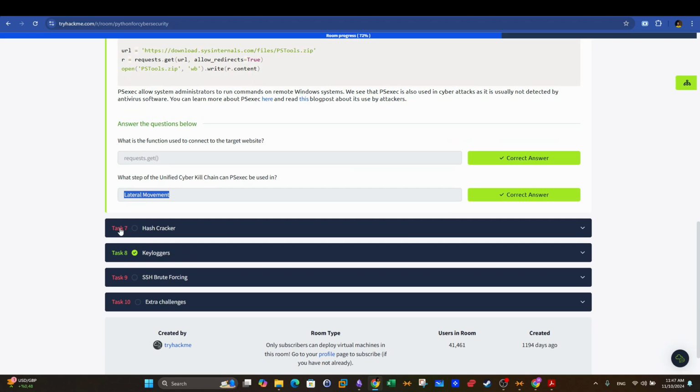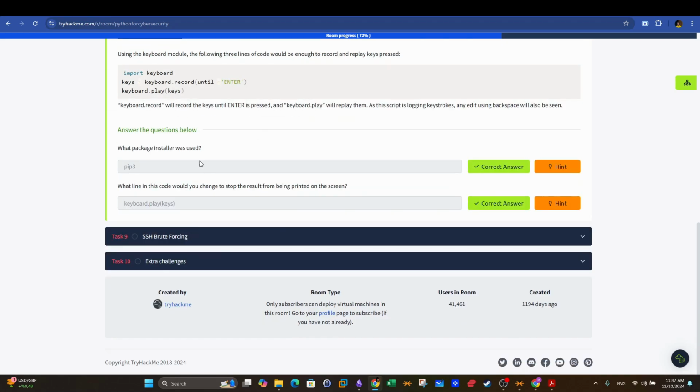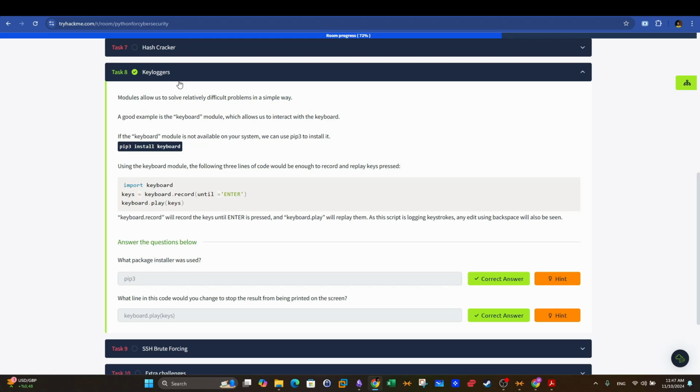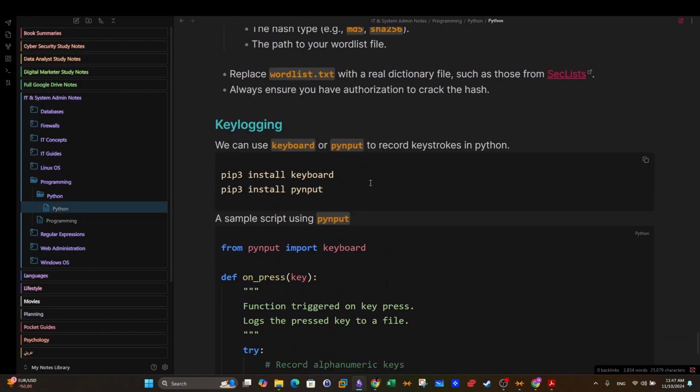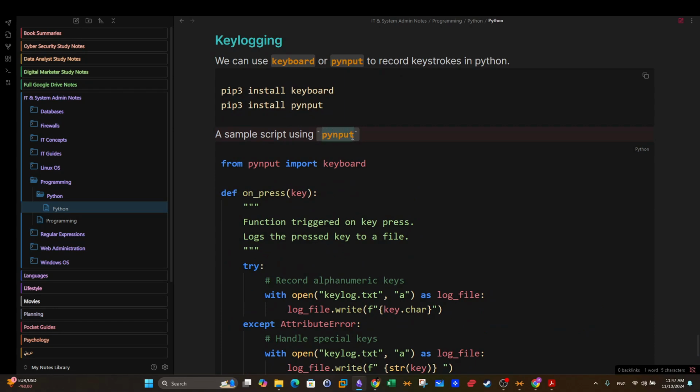Alright, I'm going to skip task 7. I'm going to do it after task 8. In task 8, we actually do keyloggers. Keyloggers can be created in Python using 2 libraries. The first one is keyboard. It's a library that's used to record keystrokes, or it can be done by using another library called pynput. So in pynput, we can actually record keystrokes based on certain criteria.